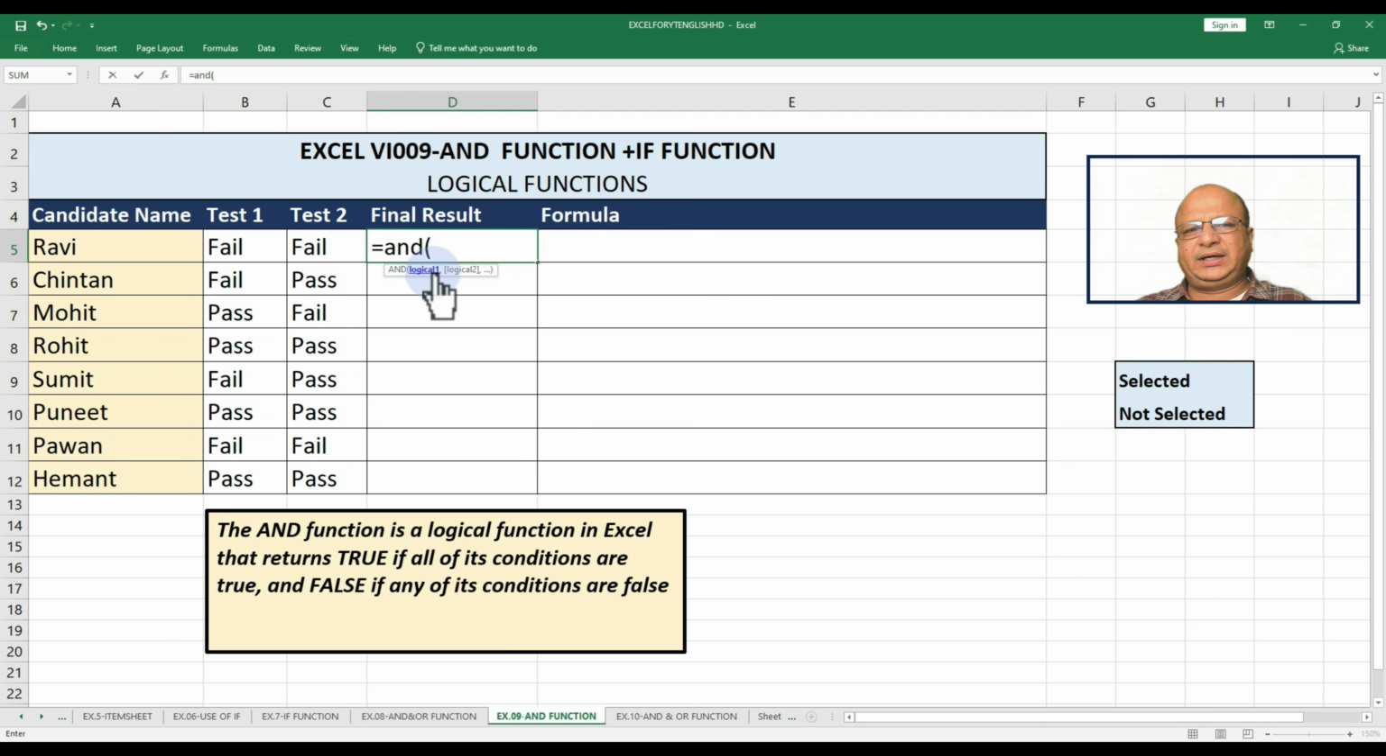So logical one, what is the first condition? We want to check the test 1 result of Ravi equal to pass, comma, then we want to test this result of second test equal to pass. We have used two cell addresses in this function, B5 and C5.